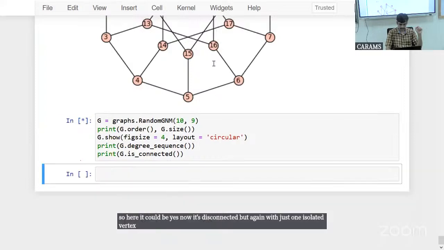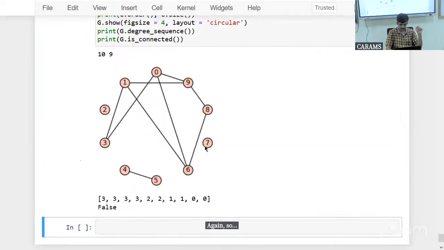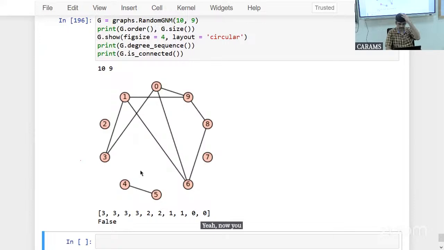Again, yeah, now you have 2 isolated vertices, then another component which is K2, then another connected component. So you have several components here, right?